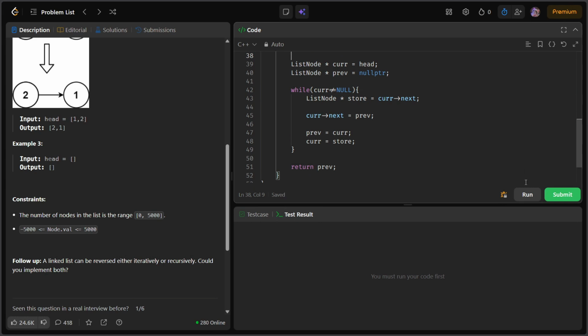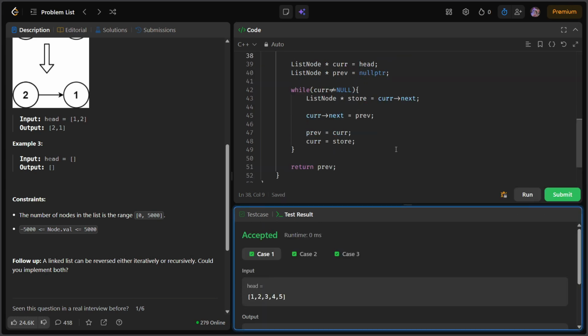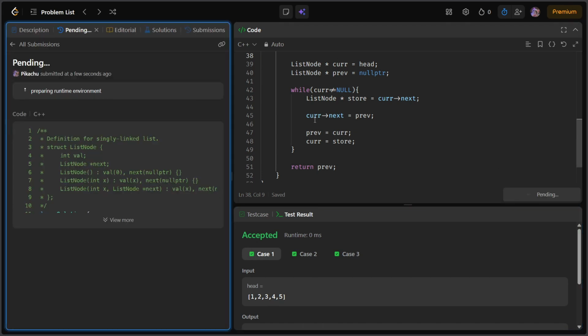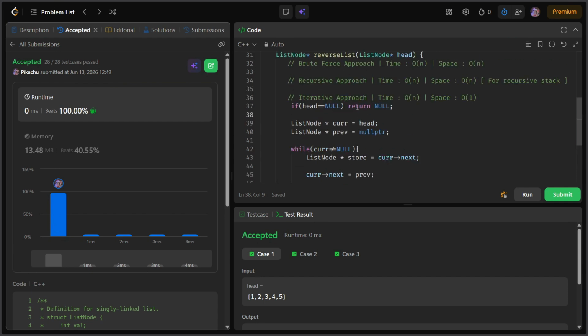So this is going to be the code. I think everything is fine. Let's run this. Okay, let's submit this. So you can see we have done this question using the iterative approach, where time complexity is going to be O(n) and space complexity is going to be O(1).